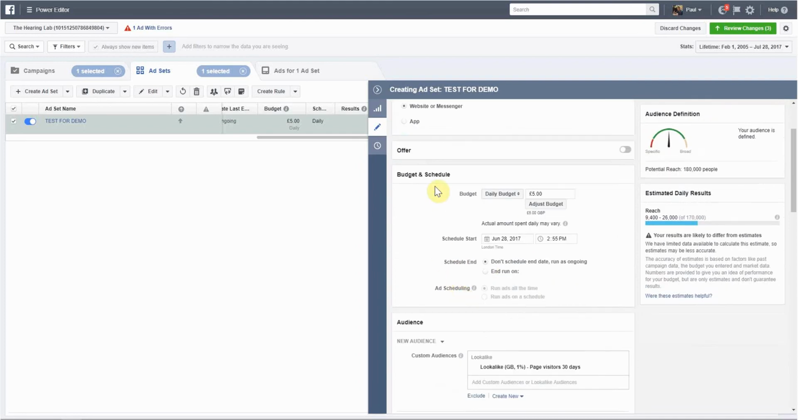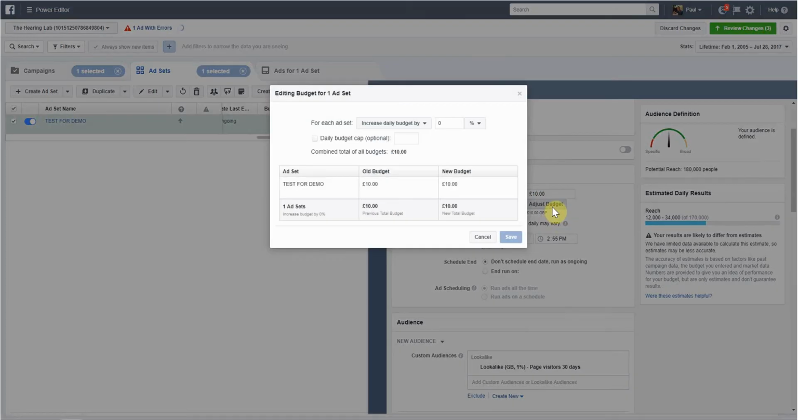Budget and schedule. I recommend probably about £10 a day per ad set. That one's currently set at 5, but you can do less than that. You can do whatever you need to. It's got a little adjust budget button here as well.